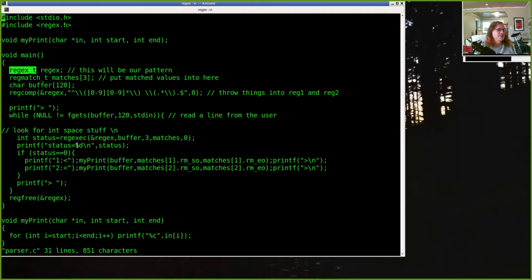And then you can say regular expression execute, right? Pass it the regular expression, pass it the string that you're trying to match. I don't remember what the 3 is, but then matches is an array of these regmatch_t objects, right? And the things that match your regular expressions will go into here. So 3 is how many registers I have available.